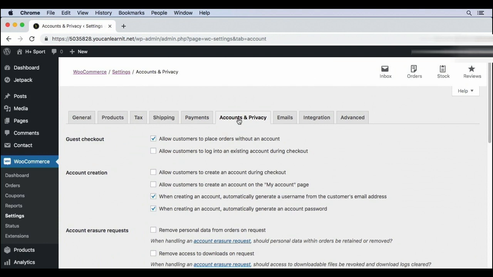Once you've created one, you can log into the site and it remembers your address. And depending on the gateway, it remembers your payment method as well. That is super useful for users and makes them more likely to check out in the future.